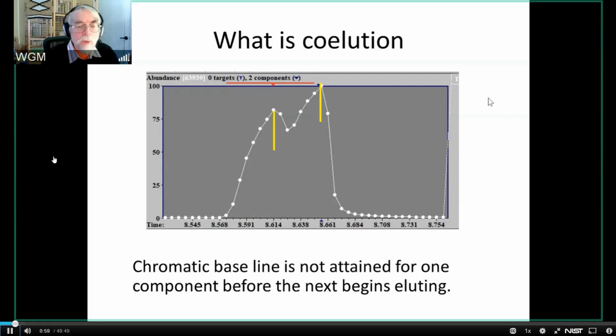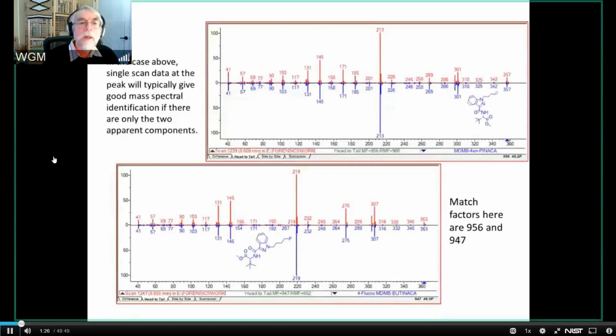Now, at one level, I would have to say that these are not very hard problems to solve. The reason I say that is because if I want to understand what these two components are, in general, I can sample that. I can take a mass spectrum at this point, and I can take a mass spectrum at this point. And what I get is, in many, if not most cases, extremely good identification.